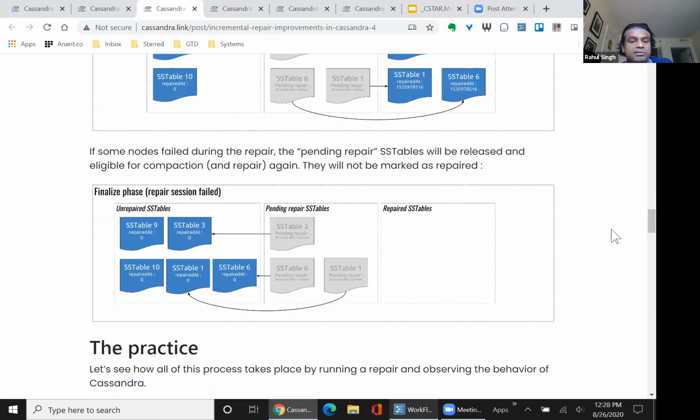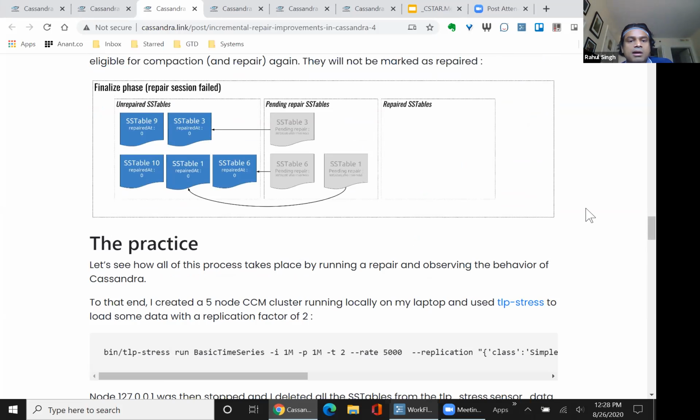So if you want to read into this a little bit more, this link also explains how you can check it out with a stress test.